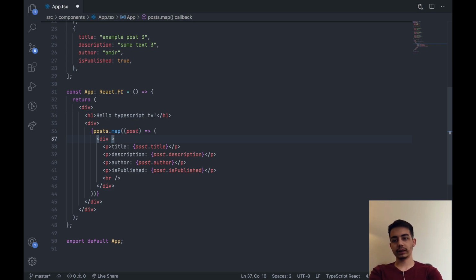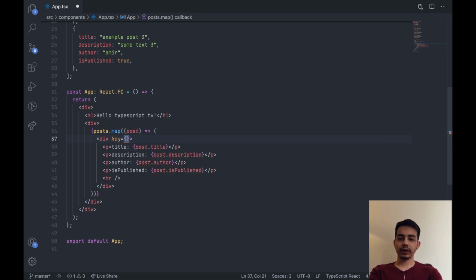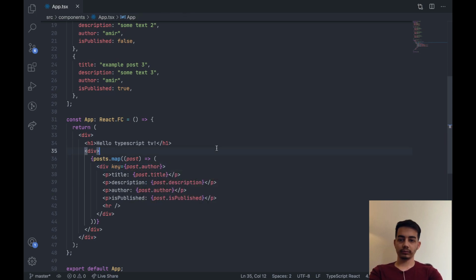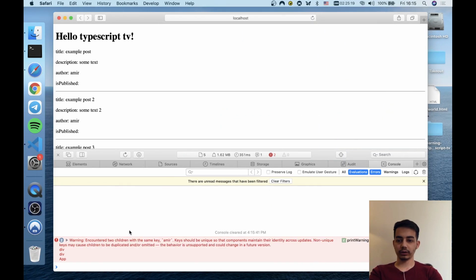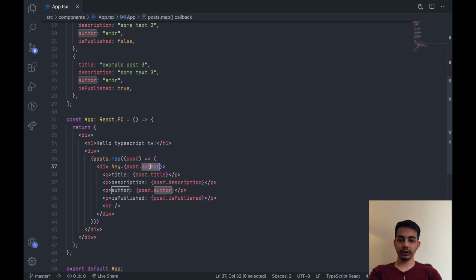But what we should know is that every time, there is no exceptions on this, every time that you do a map, just pass a prop to the first element, like to the very first top parent called key, and the value of this key should be unique. Like if I would do post dot author, again it will give me a warning, and it says encountered two children with the same key, Amir. So this key must be unique.